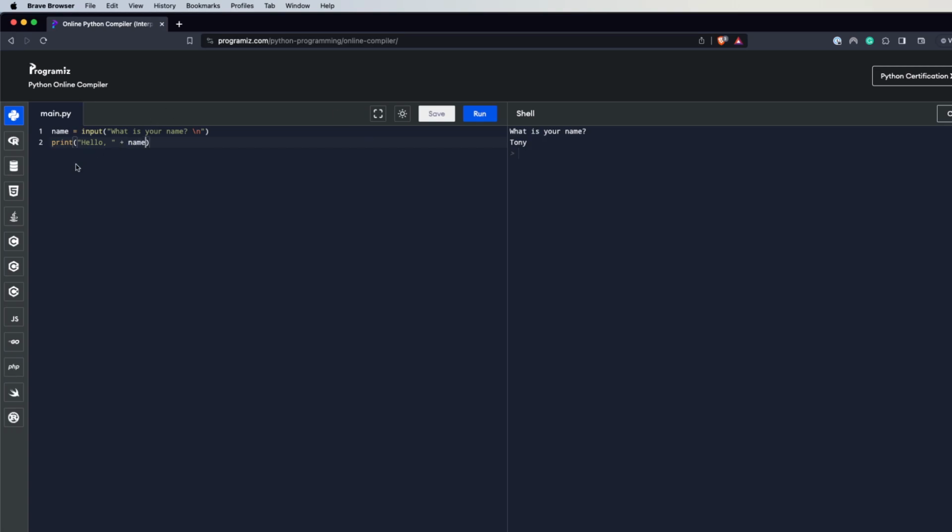So what this is going to do is it's going to ask the user, what is your name? The user enters their name, and then what we should see is it output hello, comma, space, and then whatever name the user entered. So let's see if it worked. We'll hit run. We'll write Tony, and then we'll hit enter, and it says hello, Tony. Okay. So we have a successful program now.